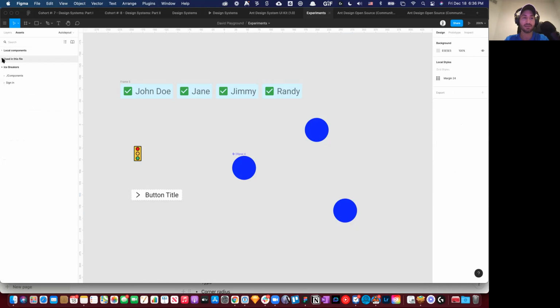Local components, and then using this file, and then Icebreakers. Everything is done with these little drop downs. You can switch the view a little bit. So you can show it as a list, where you see a little thumbnail plus the text next to it, or you can show it in a grid where it just shows visually what it is, and then you hover over it and you get that little tooltip showing you what it is. I don't know that I really have a preference for which way to look at them.